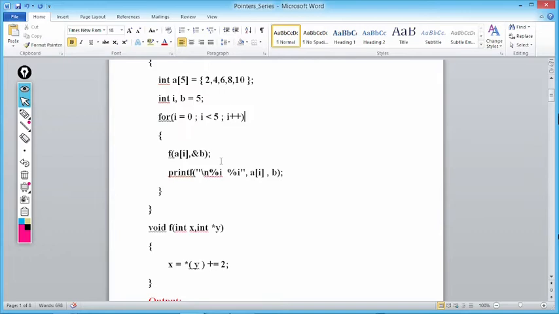And when we are passing &b, means the address of b, the address of b is passed to function f. If an address is passed, we have to receive it in a pointer. Why? Because from the first day what we are learning, if you want to store an address, it must be stored in a pointer, because we cannot store an address in a simple variable. That is why we have defined y as a pointer instead of a simple variable. So what we have written, int *y.